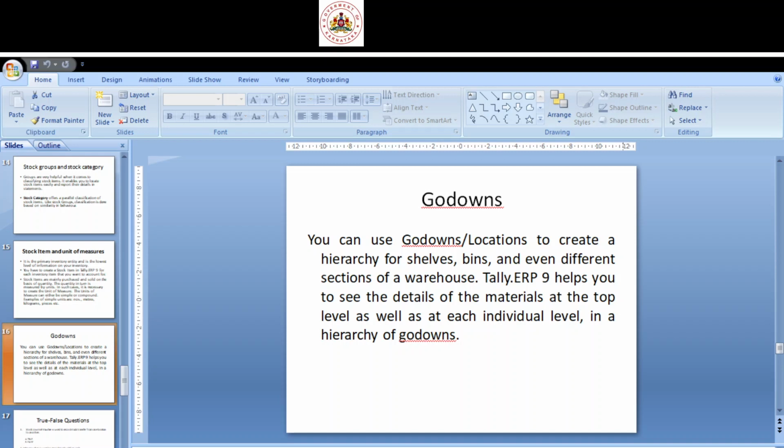Godowns options helps you to store stock items in different warehouses, and you can enter all the transactions related which are stored in the godown shelves. You can enter it in Tally.